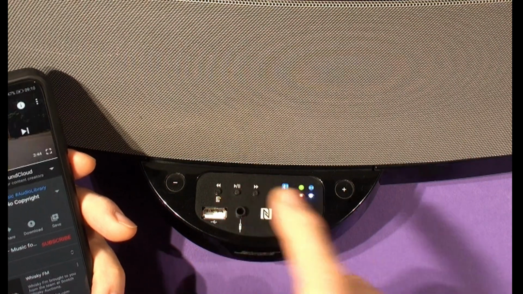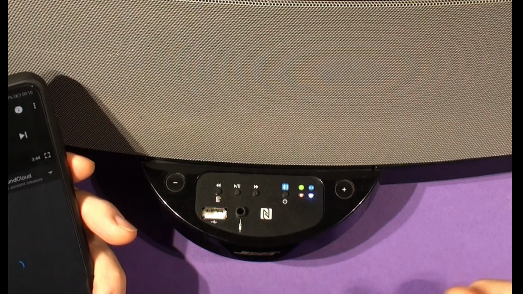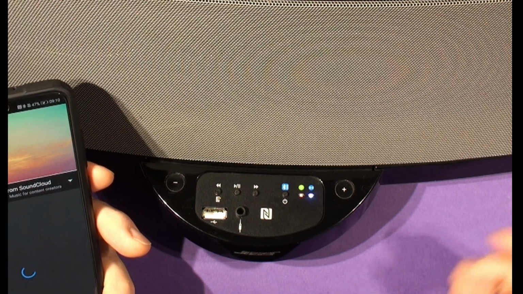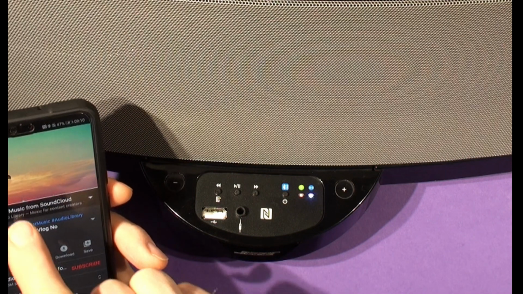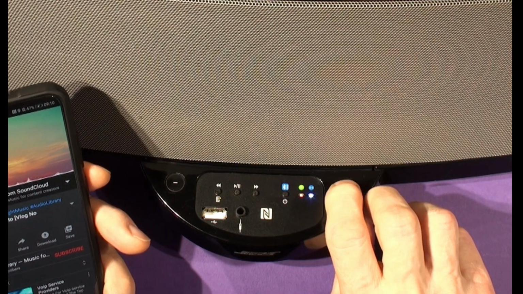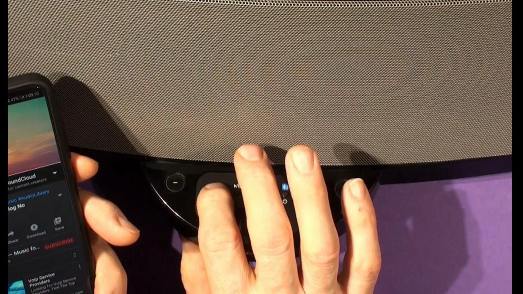So I can go pause, play, I can go next track, okay? And of course I can go previous track.